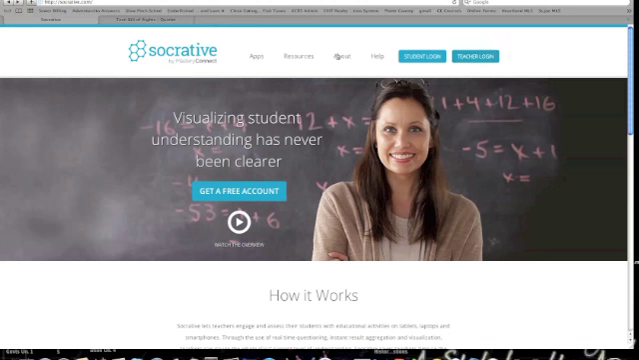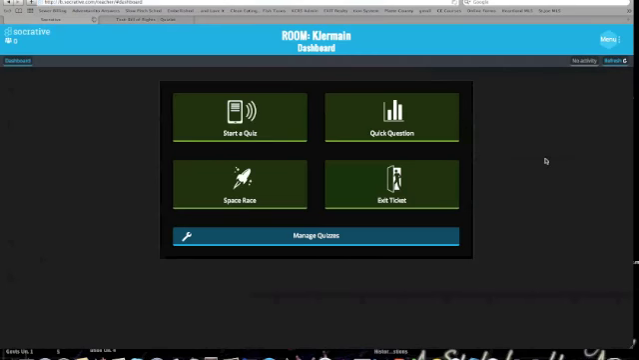I'm going to go ahead and log in. You would use a teacher login. And looks like I'm already logged in. Very simple to create an account. That first screen would give you the chance to create an account.